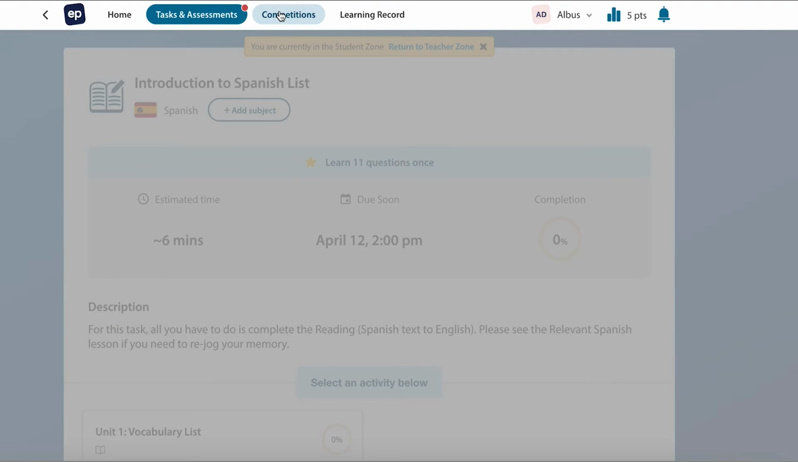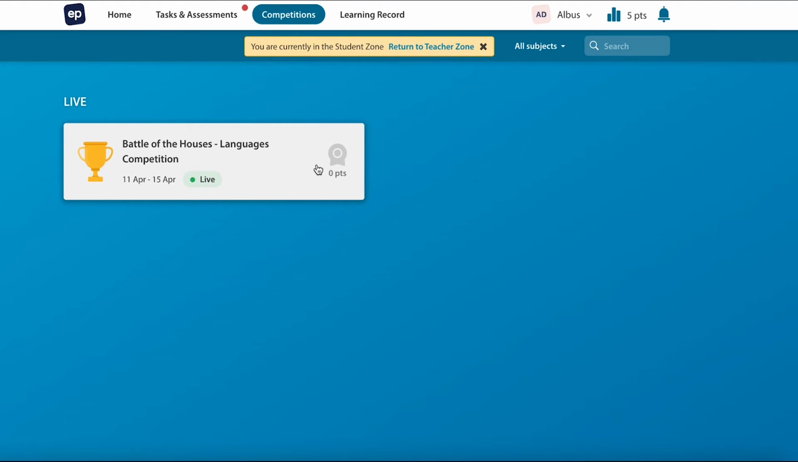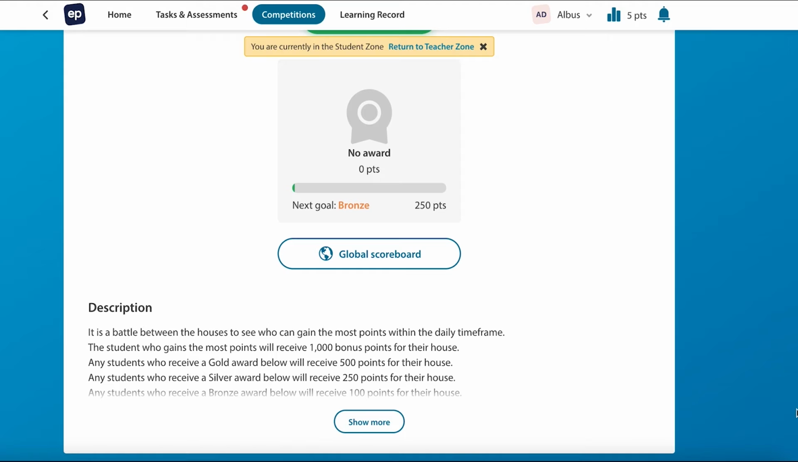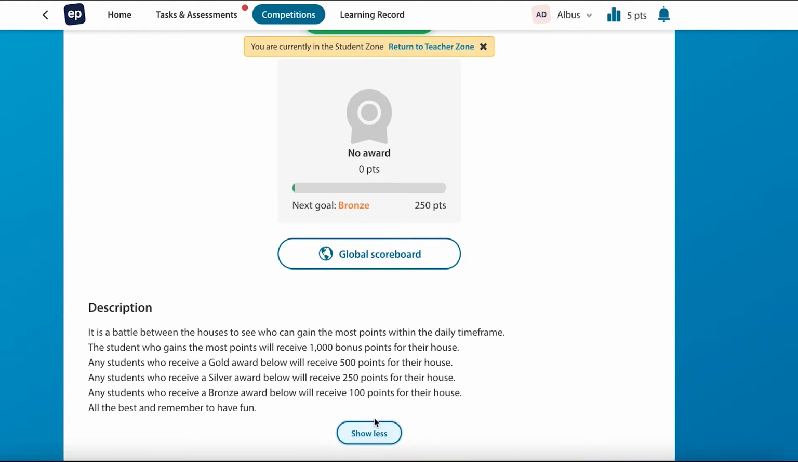Under the Competitions tab, students will have access to view upcoming competitions or participate in current competitions. As the teacher, you can also custom create competitions for your students to participate in.